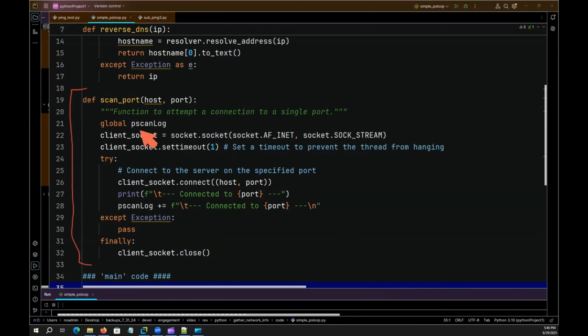So line 22, I do global pscan log. This is saying that I'm going to use a variable called pscan log that is defined globally outside of this function. It's really to let the code know that I'm going to use a pscan log variable that's defined earlier, not creating another one locally in the scope.